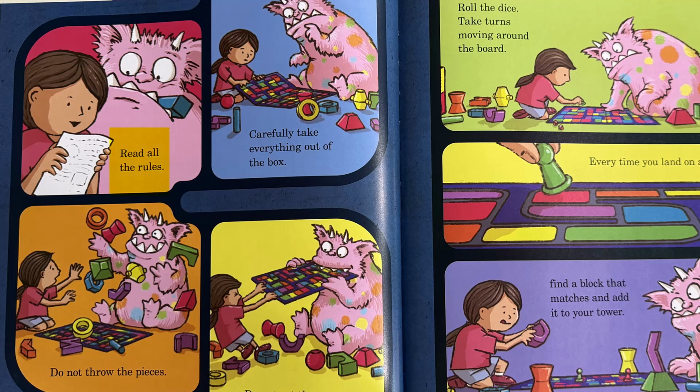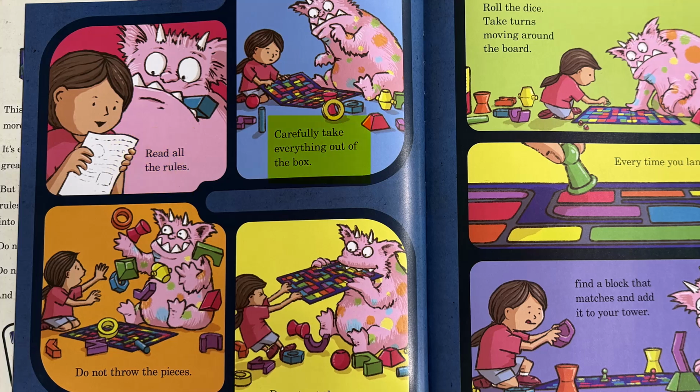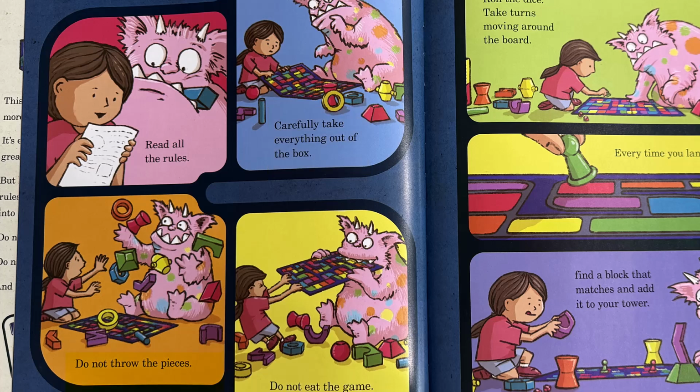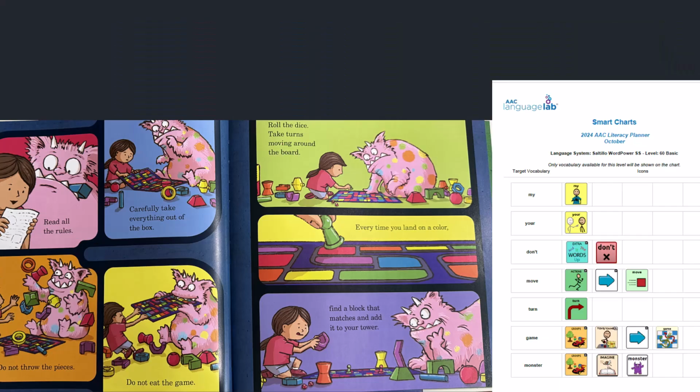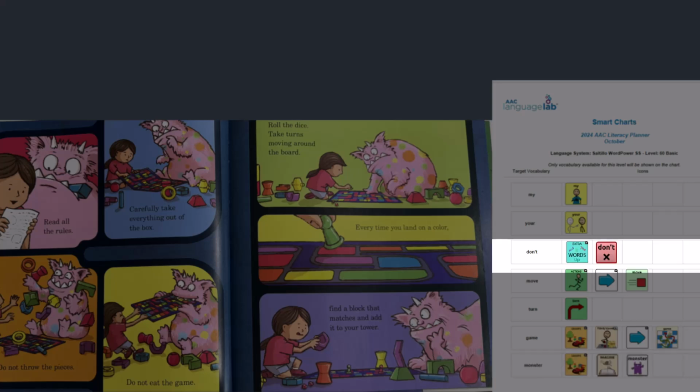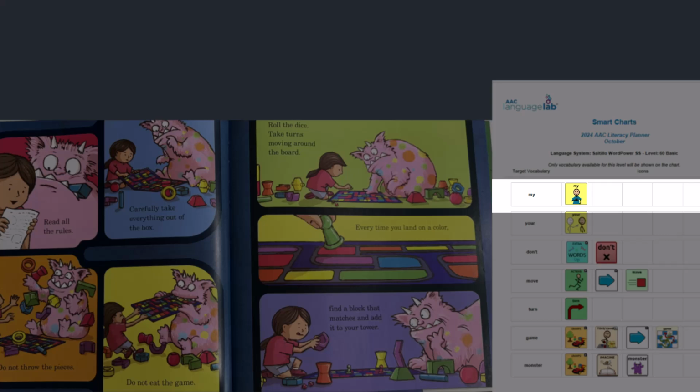Read all the rules. Carefully take everything out of the box. Do not throw the pieces. Do not eat the game. Roll the dice. Take turns moving around the board. Every time you land on a color, find a block that matches and add it to your tower. She had to tell the monster, "Don't eat my game."